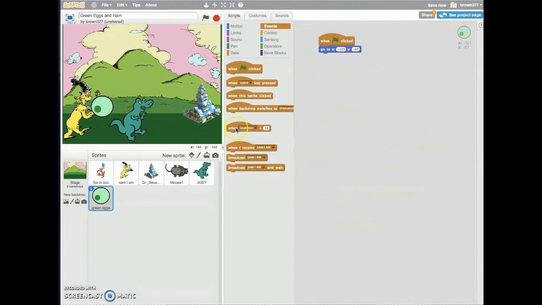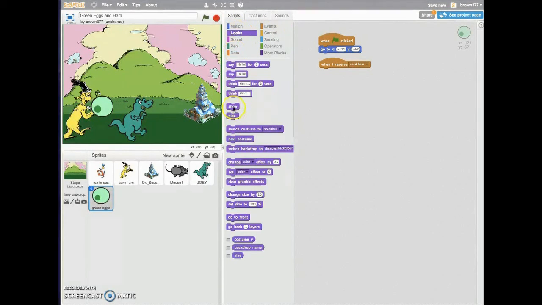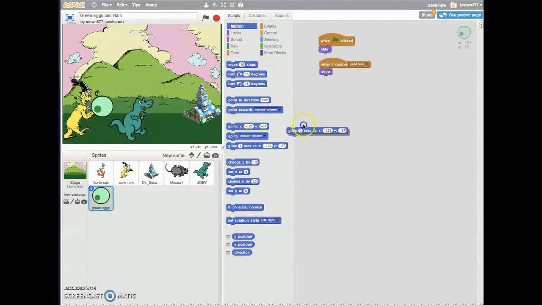Now we're going to go to the green eggs and ham block. We are going to add the final pieces for the green eggs and ham. We are going to add a when I receive need ham. Then we are going to add a show block. Then we're going to go to the motion scripts and we are going to add a glide for 2 seconds to the X and Y, and you want to make sure that the coordinates are a position that is next to Joey.